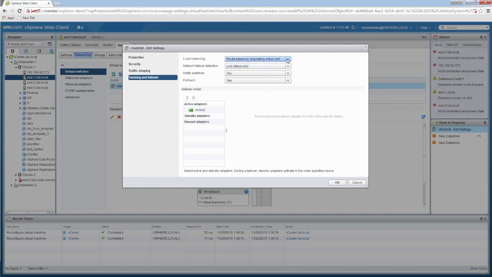We'll start off with route based on IP hash. Route based on IP hash uses the source and destination IP address to calculate a hash to determine which physical NIC to use. All right. So once this is calculated, a VM connected to this vSwitch could forward traffic over the different physical adapters or VM NIC here.